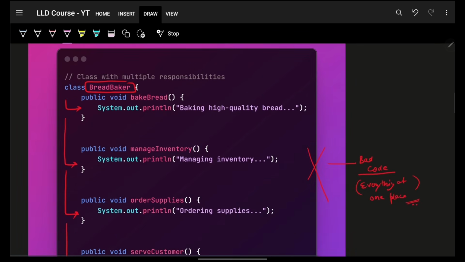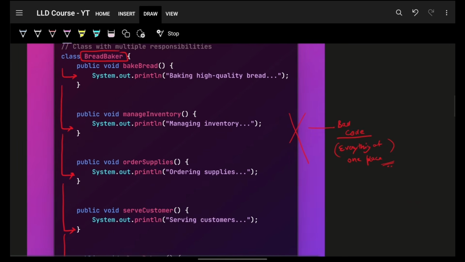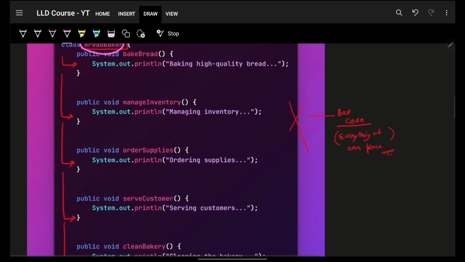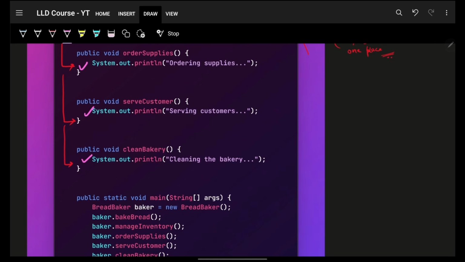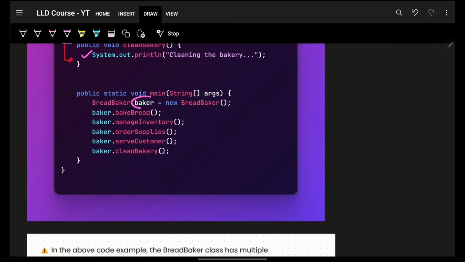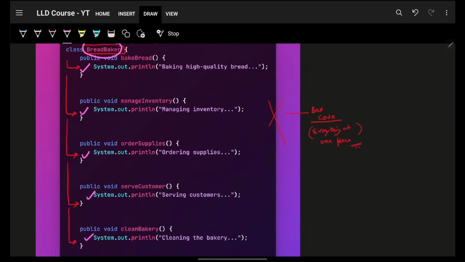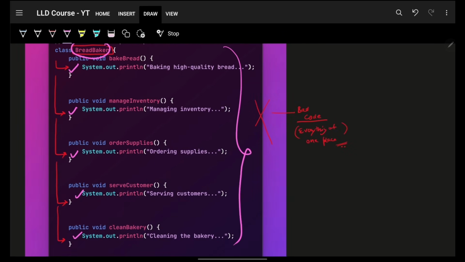So what to do? Before that, let's see how the bad code looks. Bad code simply says, okay, I have a bread baker. Let's say it's a class. It can bake bread, manage inventory, order supplies, serve customers, clean bakery. Still, you can see I can make a baker object and I can still call all of these methods. It's perfectly fine, it will work. But it violates single responsibility because my baker technically is doing everything.